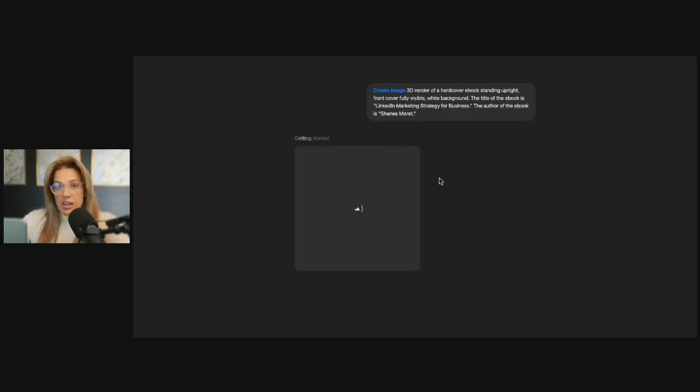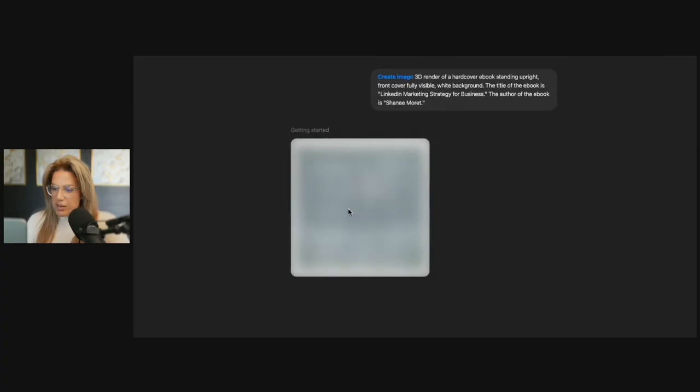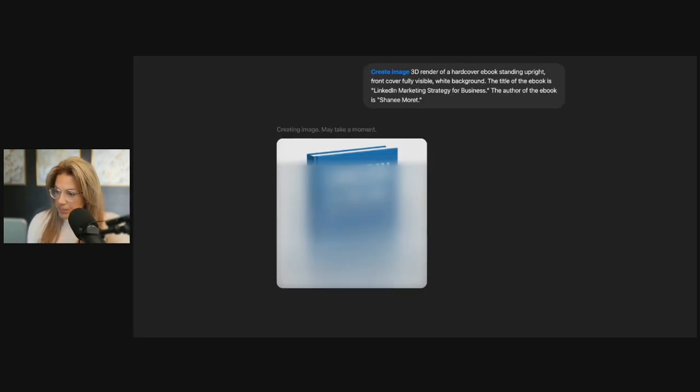So I'm just going to click enter and you'll start to see that it's generating the image. It says getting started. It starts to scroll here and it'll start to visibly reveal itself. Sometimes it takes upwards of a minute or two. Here we go. Obviously, because it's LinkedIn marketing strategy, it may give me blue. It may give me white.